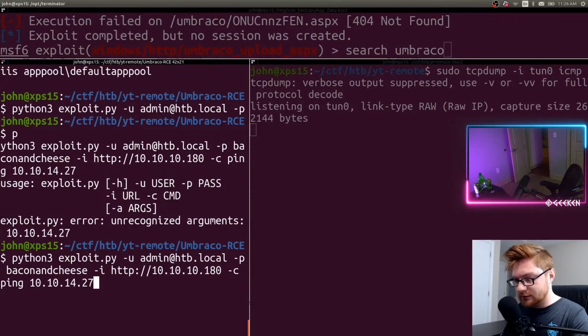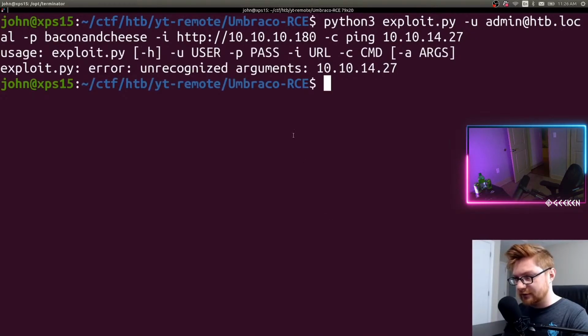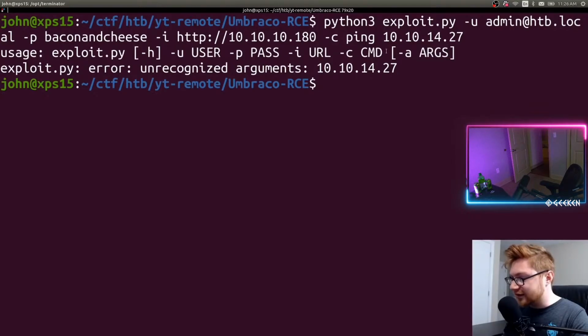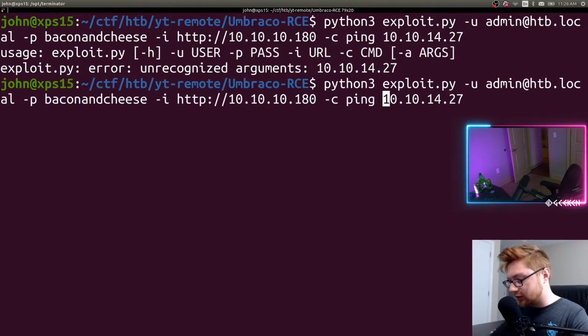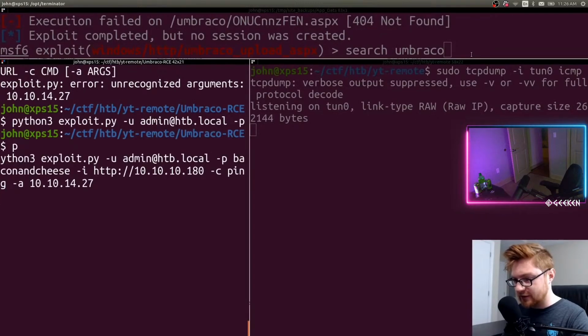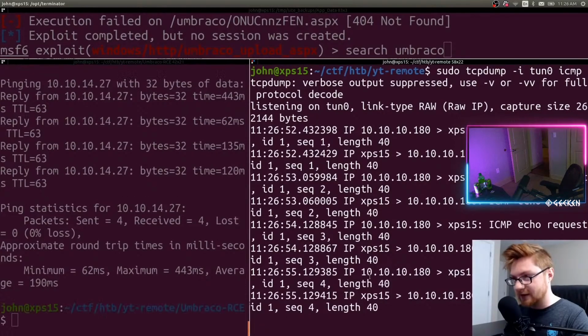What is that doing? Why did that fail? Unrecognized arguments. Oh, the help says I need to specify -a to note some args. Okay, so let's fire that off. And there's the ping. Awesome.